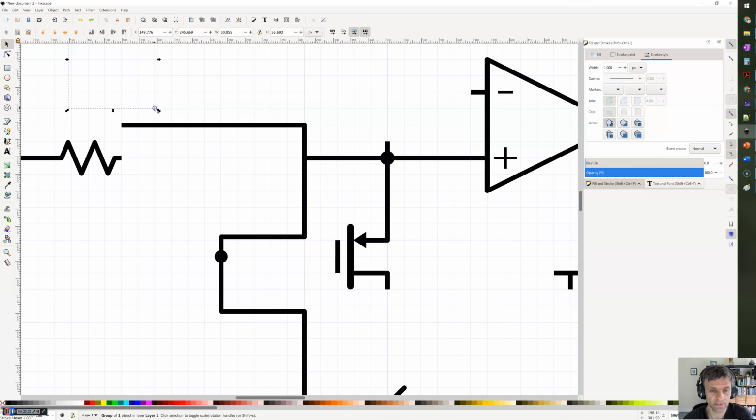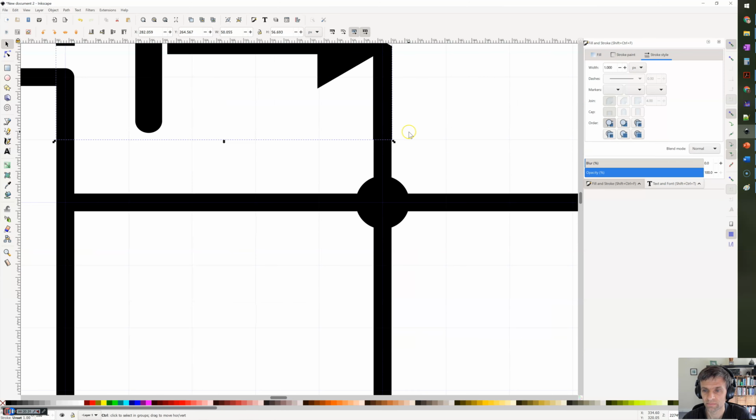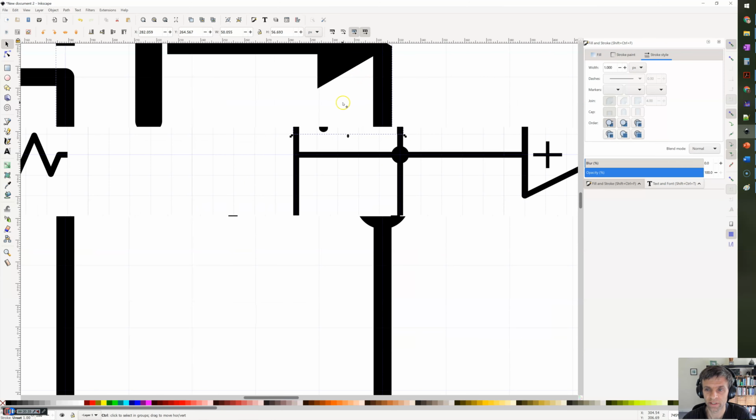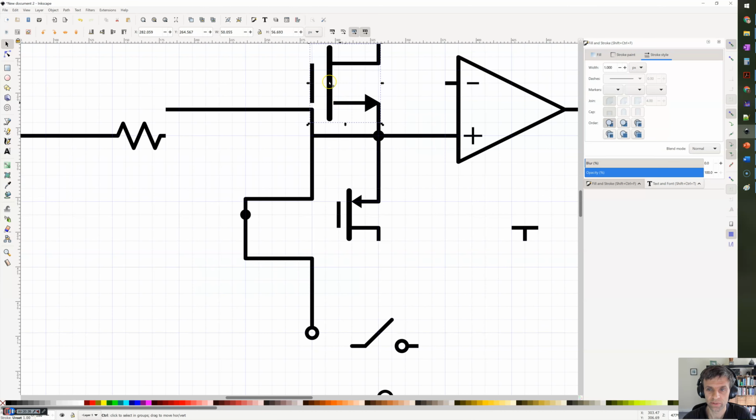Maybe a better example is here, right? You can see the line widths are still exactly the same. So that's very, very important, right? When you're moving things around, make sure you have this guide disabled.